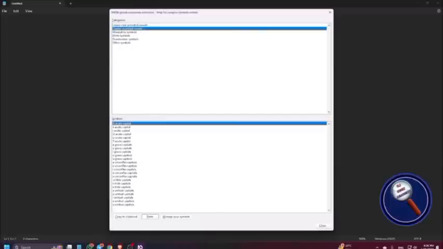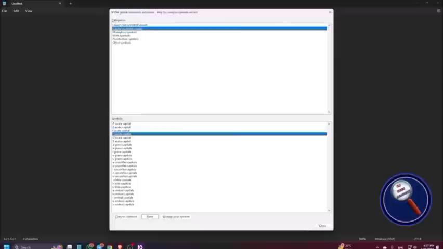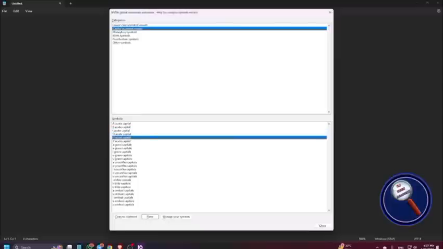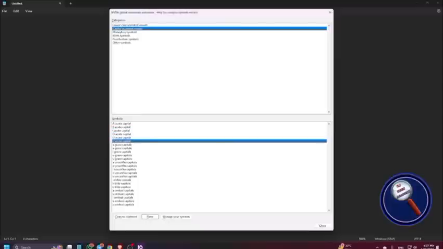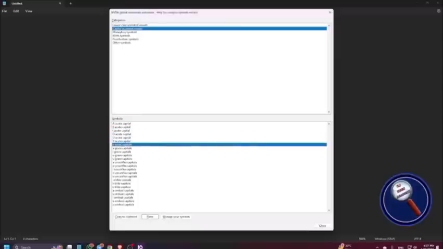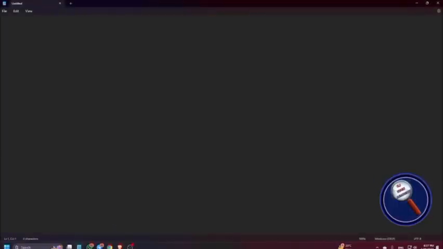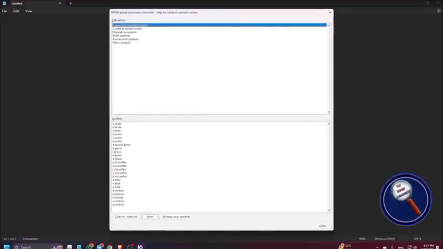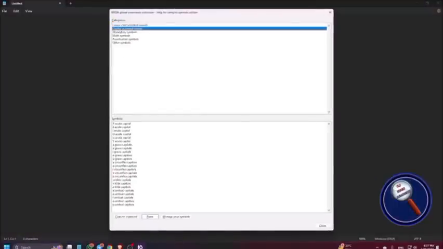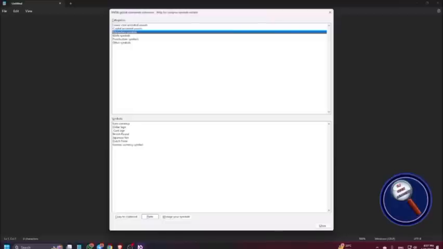Symbols list. E acute capital, I acute capital, O acute capital, U acute capital, Y acute capital, A grave. Sorry, it's closed. Lowercase accented vowels, capital accented vowels, monetary symbols. Monetary symbols, though they made a spelling mistake.